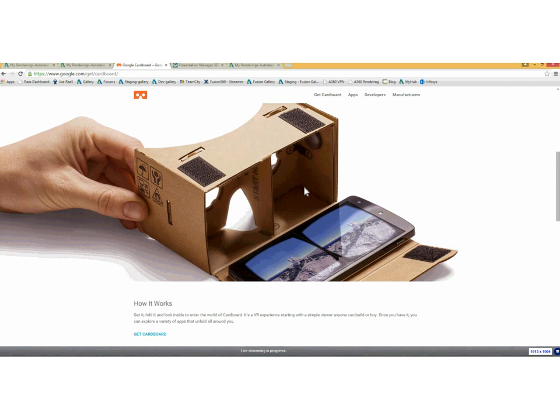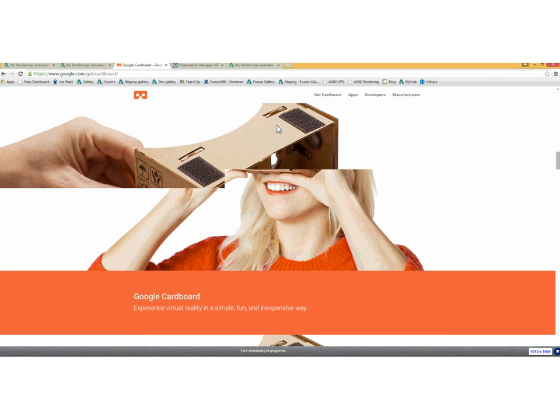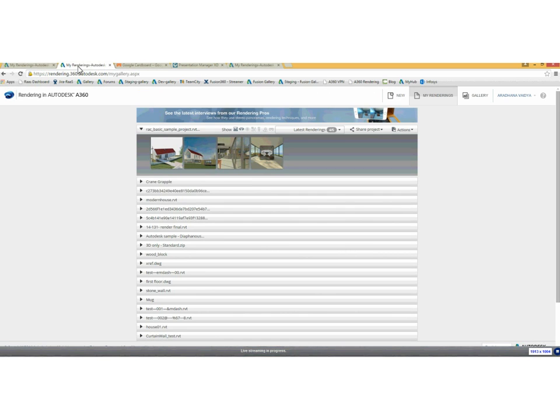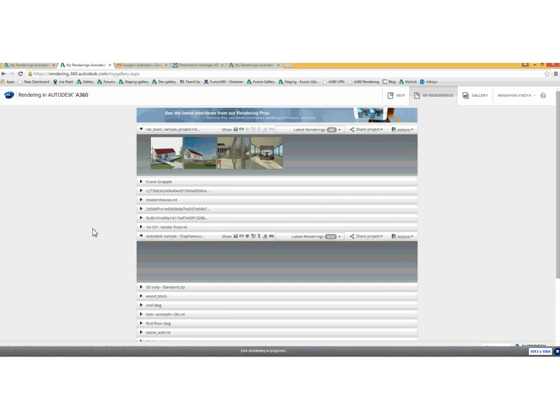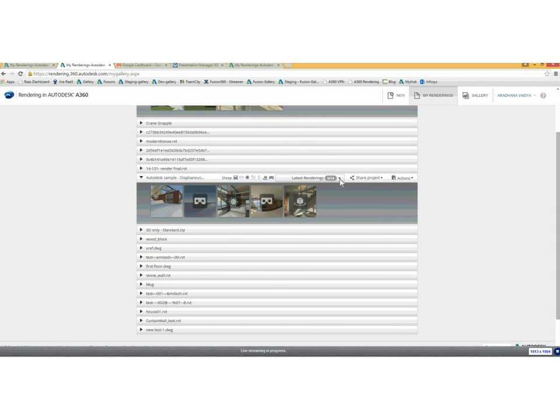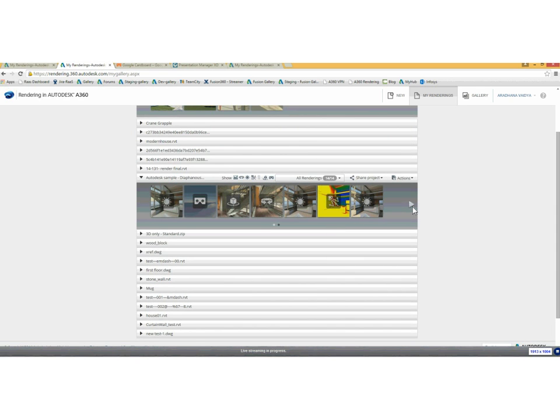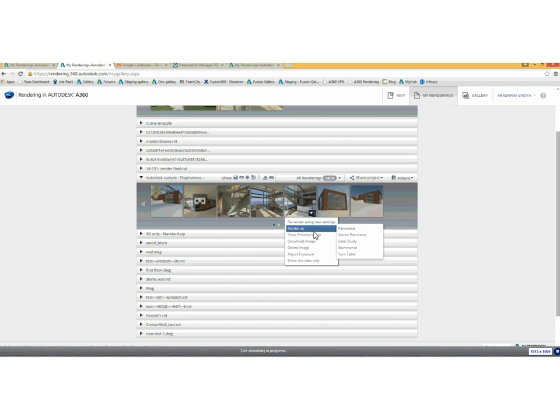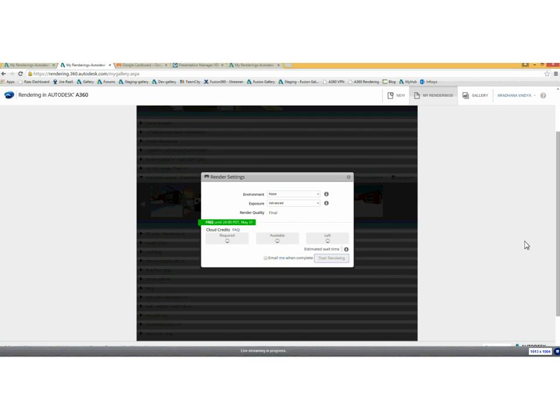So let me show you what the rendering options for this are. The steps to do this: you first render a still image, and once it appears here in your gallery, in My Renderings, you click on this and say Render as Stereo Panorama. Then I see these render settings. Once again, it's similar to the panorama. You have the choice of either choosing an environment or not, and set your exposure settings.